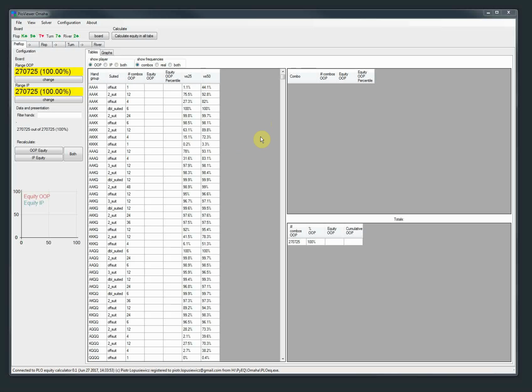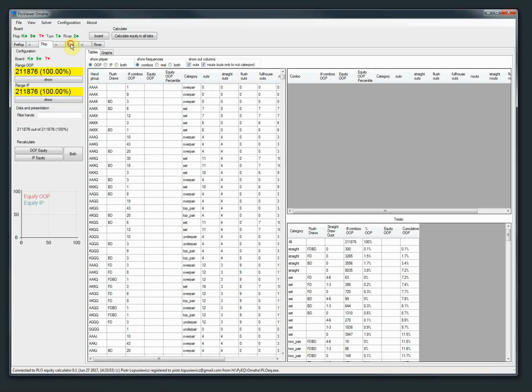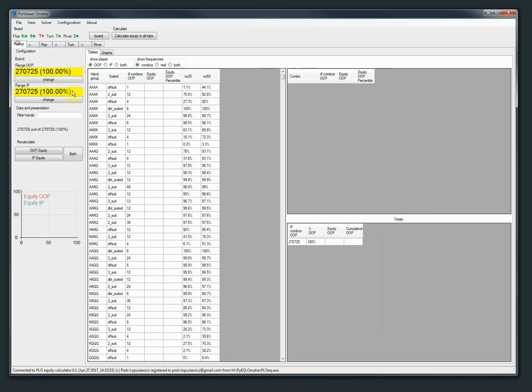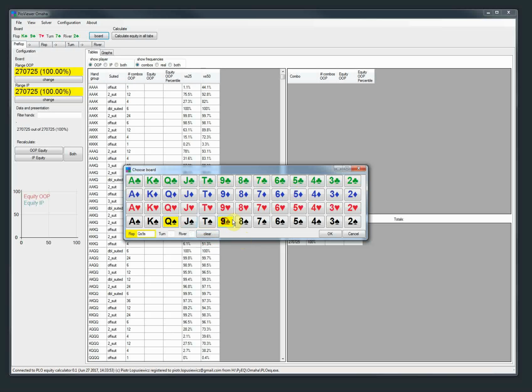So let's get to it. This is the main view. There are a lot of things here which I'm going to explain in this video. So first let's set some kind of board. Maybe we want to do something which will produce some draws, maybe like this.